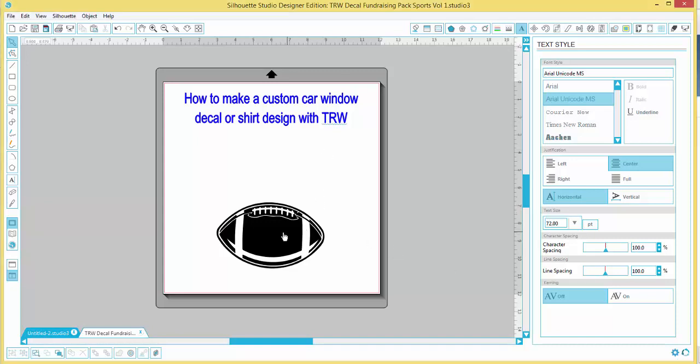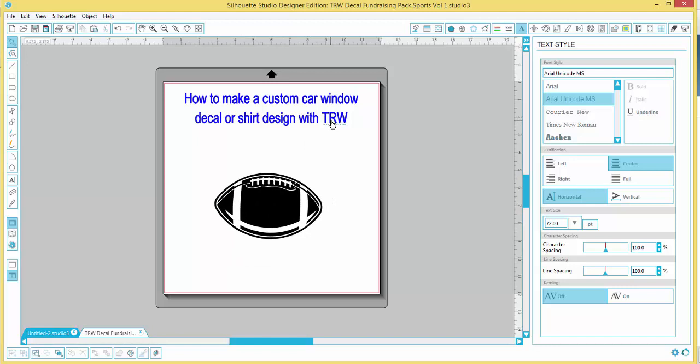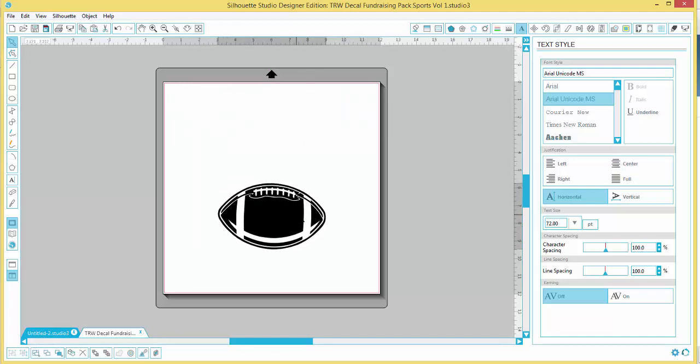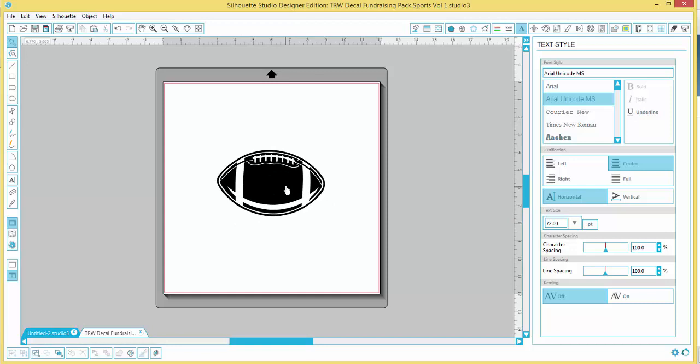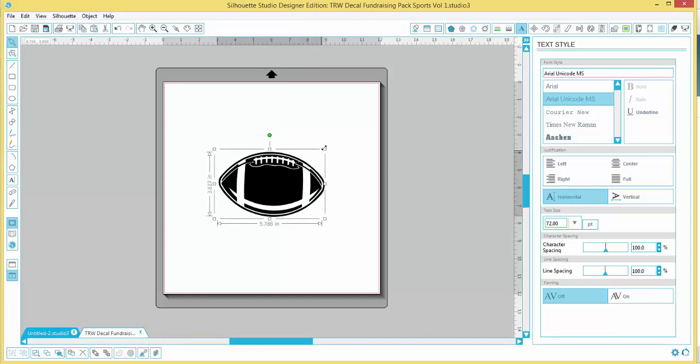In this Silhouette Studio Designer Edition tutorial, we're going to show you how to make a custom car window decal or shirt design, whatever you want to use it for. The vector design we have here is just a football design that we got off our website at the rhinestoneworld.com. It's one of the images in our fundraising packet, which includes 20 different sports. We grabbed the football because we can use it for different things as well. We measured this out to be somewhere around 5.5 to 6 inches wide.